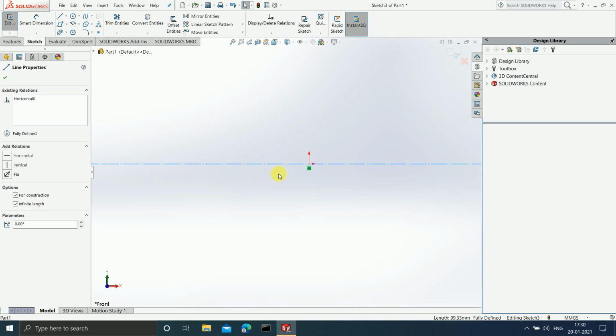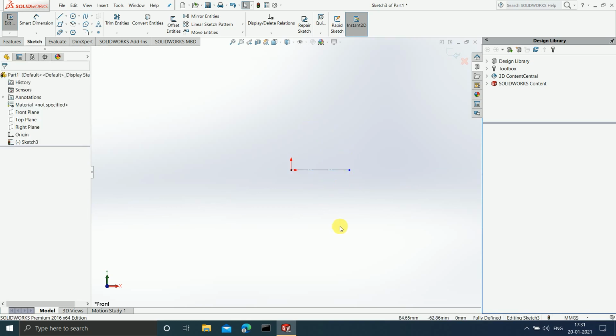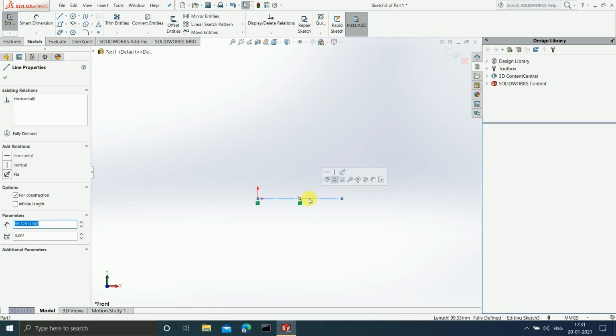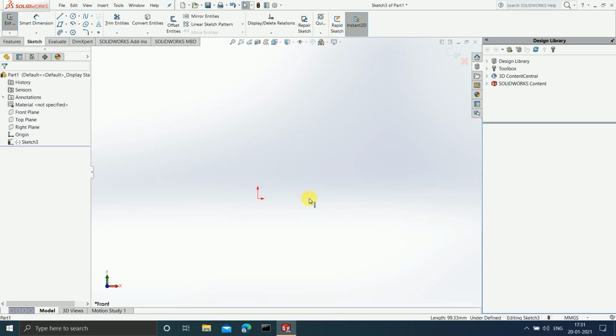Okay, this line has become infinite. Infinite horizontal line. Clear with this? Now once again I deselect this infinite length option, and I will get the original line that I had already drawn. Now suppose I want to delete this line, how can I delete it? Simple guys, just select this line and on your keyboard click the delete button. When you click the delete button, you can easily delete this line.